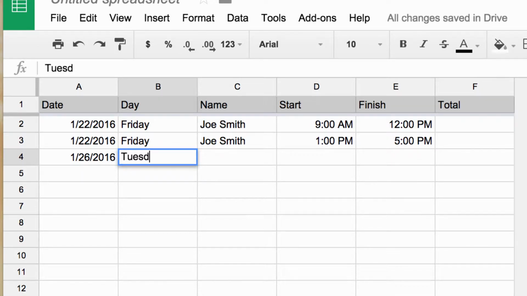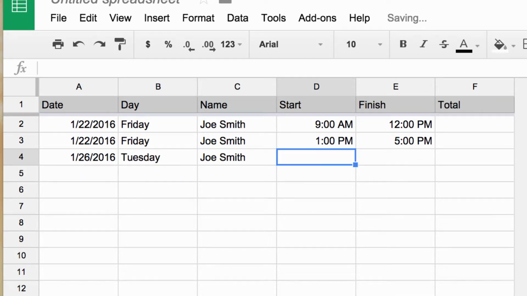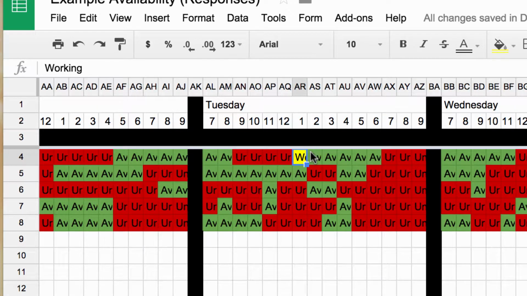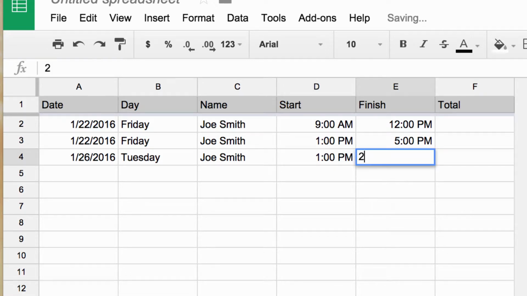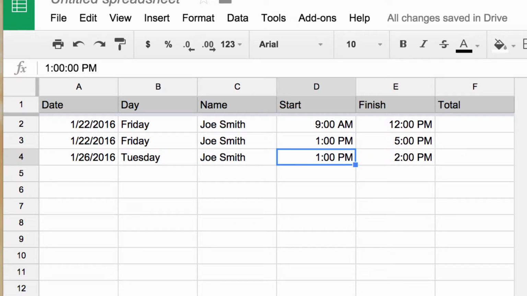And that's a Tuesday. Joe Smith, from what time did I mark him down for? 1 to 2 p.m. Now, remember how we talked about how the 1 hour time shift is kind of dumb? It just doesn't really work out. So here's what I'm going to do.